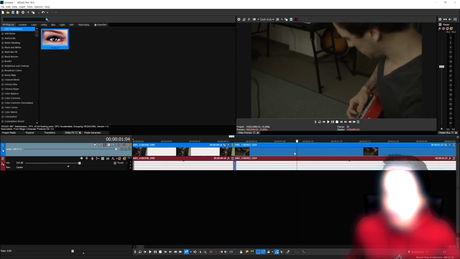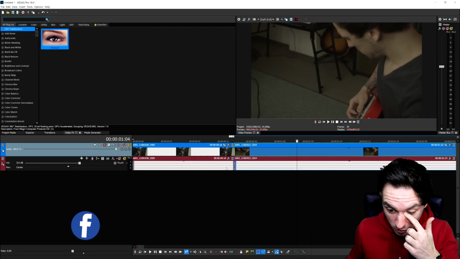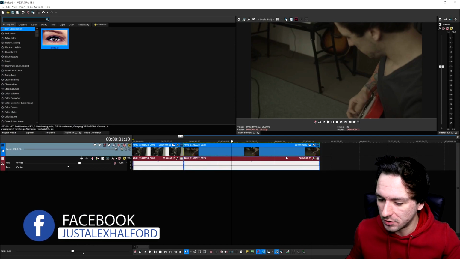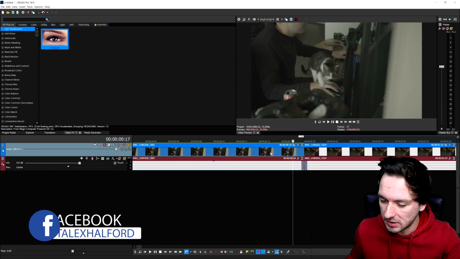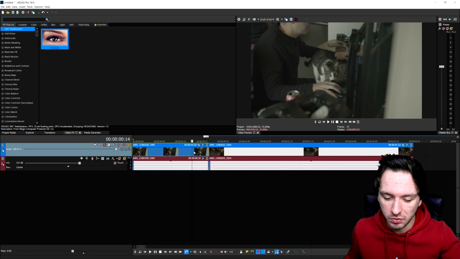Alright guys, so as you can see right now, we are in Vegas Pro 18. These are actually two clips from in the studio from a couple weeks ago when we were tracking guitars. So I'm going to use these two clips to make this really cool speed ramping transition, and basically how to use the velocity tool in general.